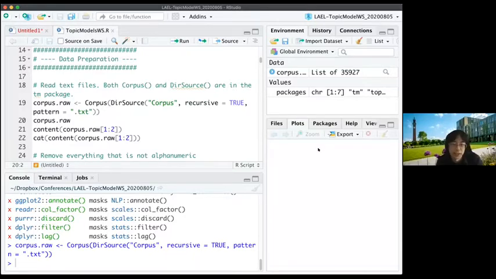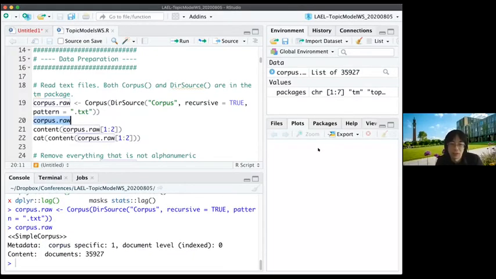So let's look at this corpus_raw object. If you just type corpus_raw and run this, this is what you see. It doesn't give you much information. It just says there are about 36,000 documents, as we expected. So we can see that all the documents have been read accurately.